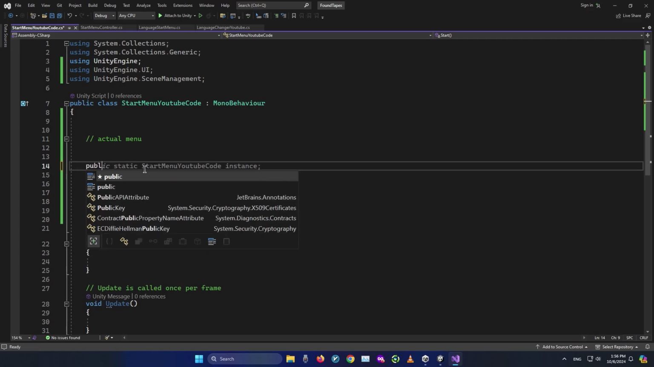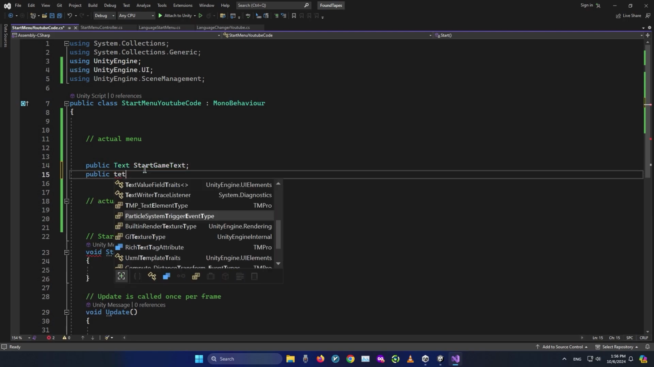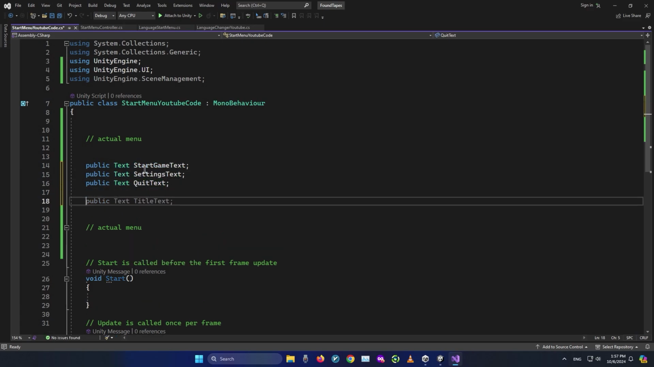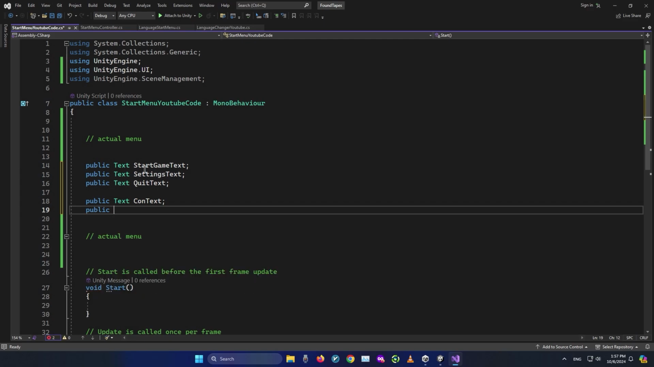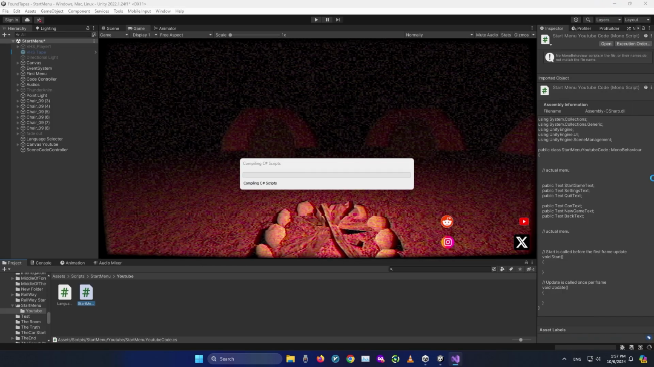For the actual menu, we need a public Text. I'm gonna say start game text. We need another one, settings text. You can duplicate it by Control D, quit text. We need 3 more, public Text, continue text. We need another public Text, new game text. We need another one, Text for back text. The reason I made them public is because I want to give them from outside the code.